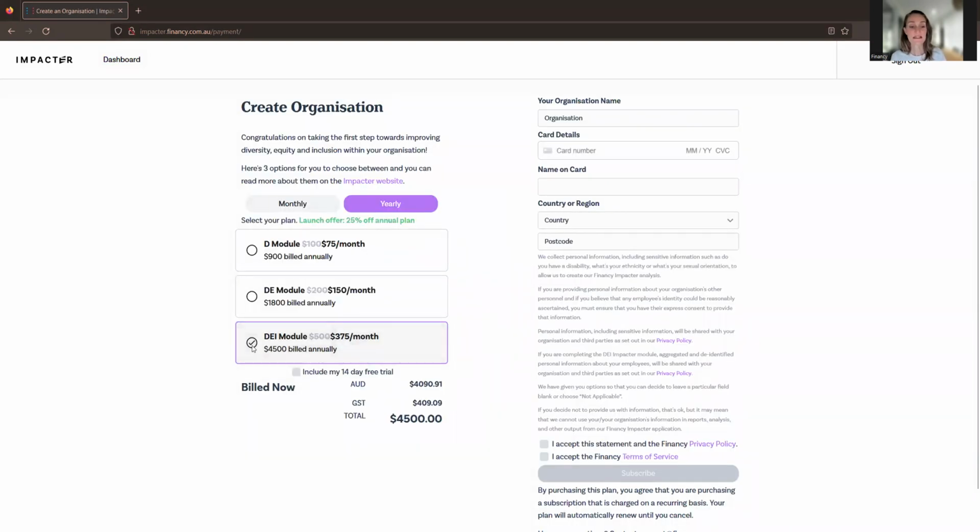We're going to opt for the DEI module as we walk through this. This is our top tier product. This is where you will be self-assessed on diversity, equity, and inclusion. The inclusion survey involves your employees. Really important validation piece here when it comes to DEI and preventing DEI washing. The D module is a diversity module, and the DE module is diversity plus equity. You can read all about these on our website at financy.com.au.